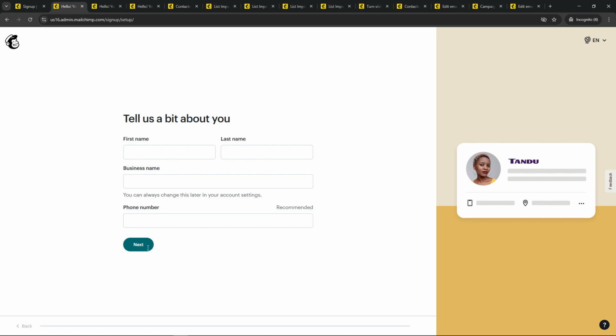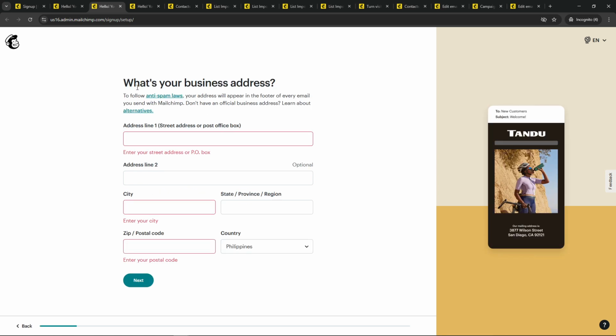In the following step, fill in your business address and any other required details. This information is vital due to email marketing regulations that require a visible business address in your emails. It's not just a formality, it's about establishing trust with your audience.